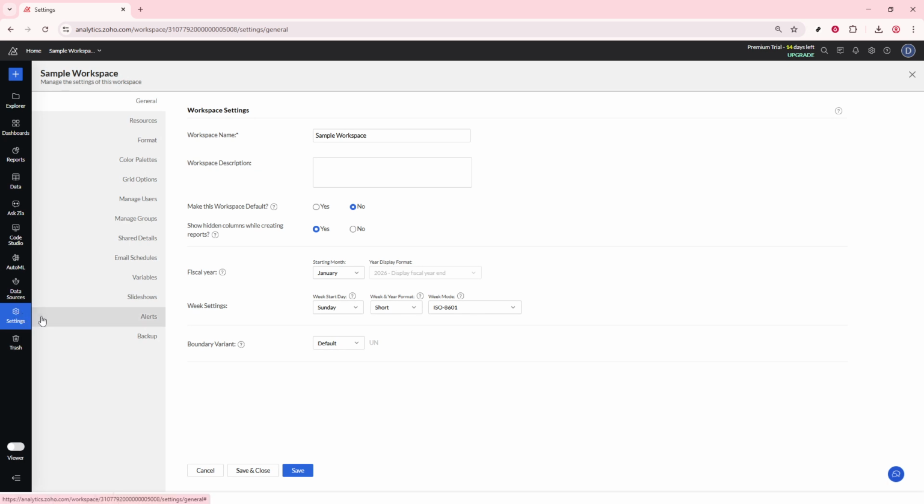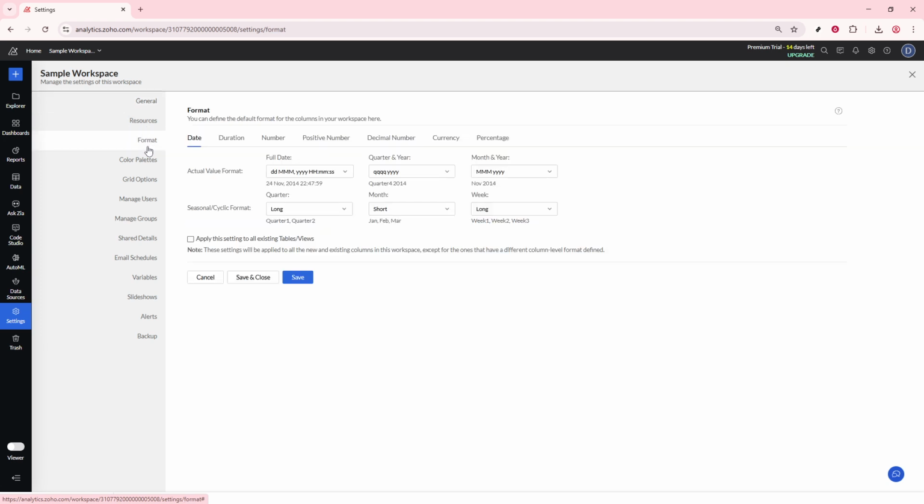Once you're in the workspace settings, your next step is to find the formatting options. This is typically found under a section labeled either Format or Preferences, depending on your version of Zoho Analytics. The formatting options are where you can customize how numbers, dates, and other values are displayed. What you want to focus on here is the currency formatting options.